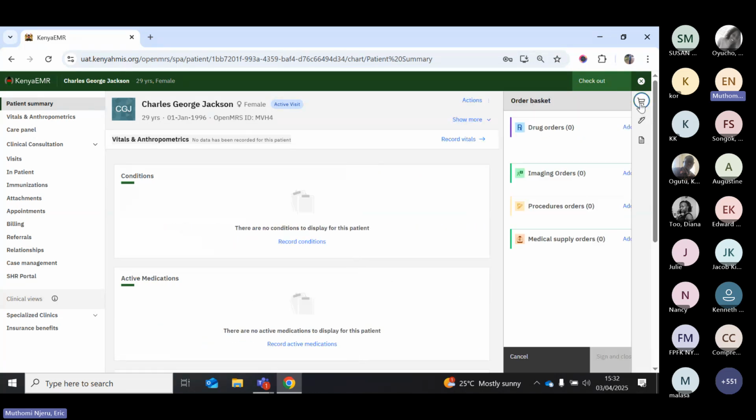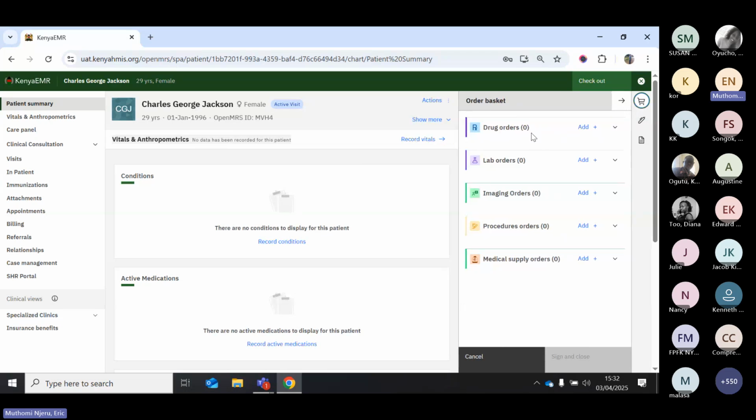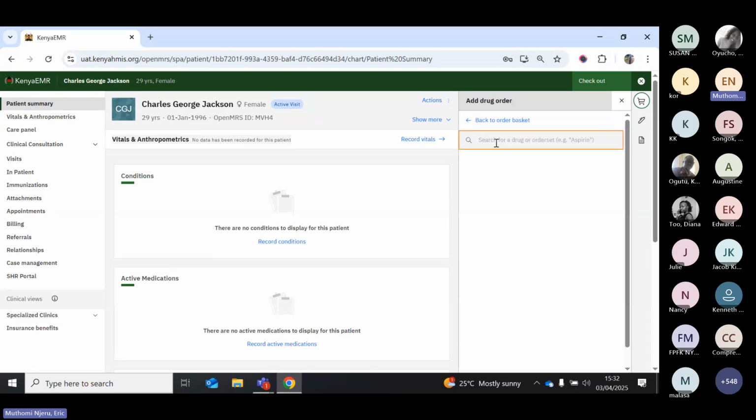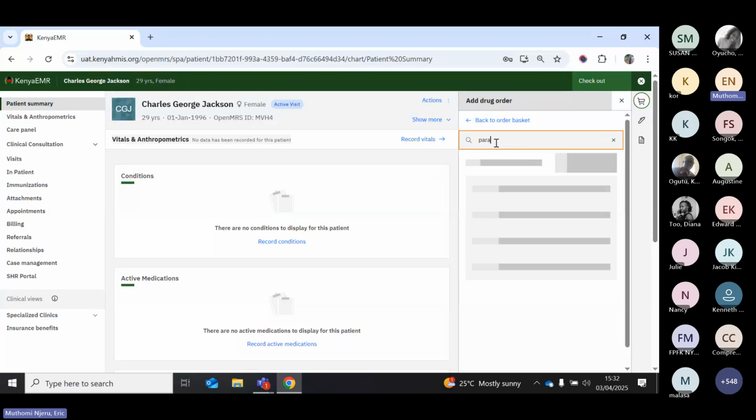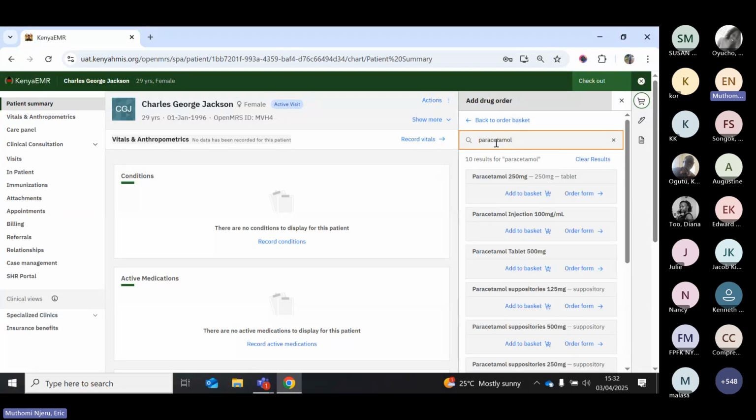And when you click on the order basket, you can raise the prescription from here. Where we have the drug orders, just click on add. Then you can search for a drug that you want to prescribe for your patient. So let me use paracetamol that Frida received into our stock management module. So you'll be able to see it here.